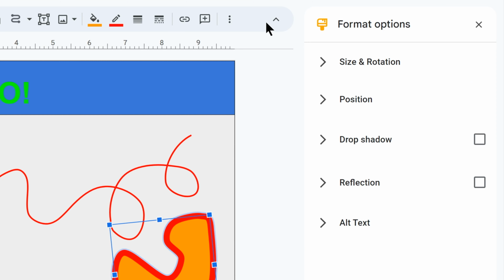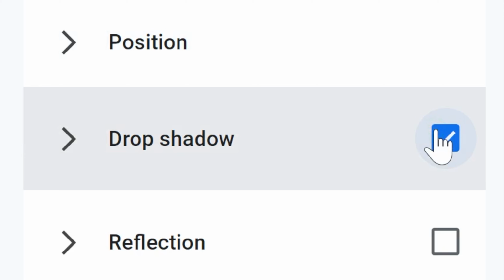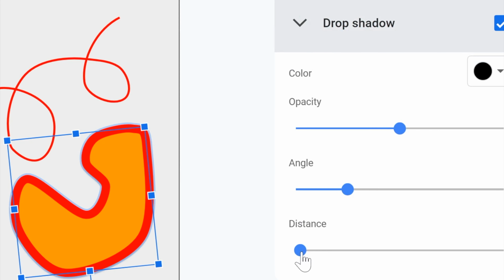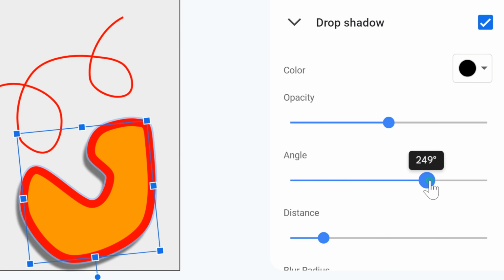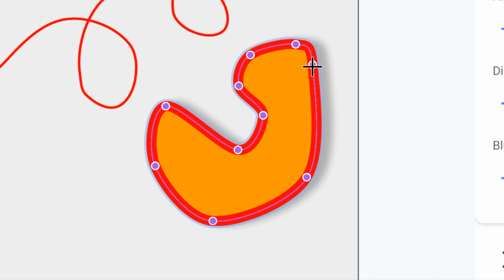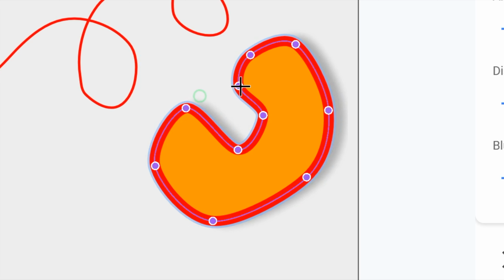Then choose Format Options and choose Drop Shadow if you want to add a shadow to the shape. You can adjust shadow settings from here. You can also double-click the shape and adjust actual point lines on the shape to morph the shape.